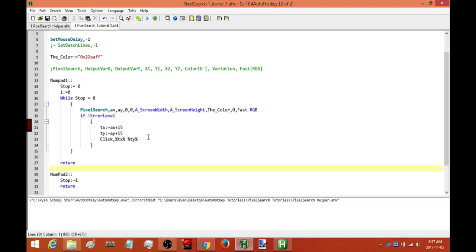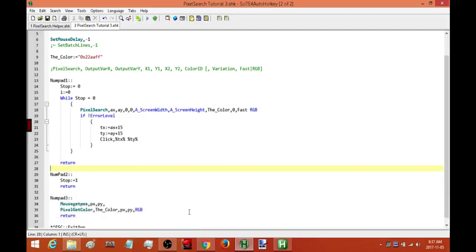Okay, so what we're going to do in this one is, just like in the last one, where we made it so that we could update the color that we're going to be looking for by using a hotkey, we're going to do the same this time, except we're going to use hotkeys to specify what portion of the screen we're going to be doing our search in. So let's just create a couple of new hotkeys.